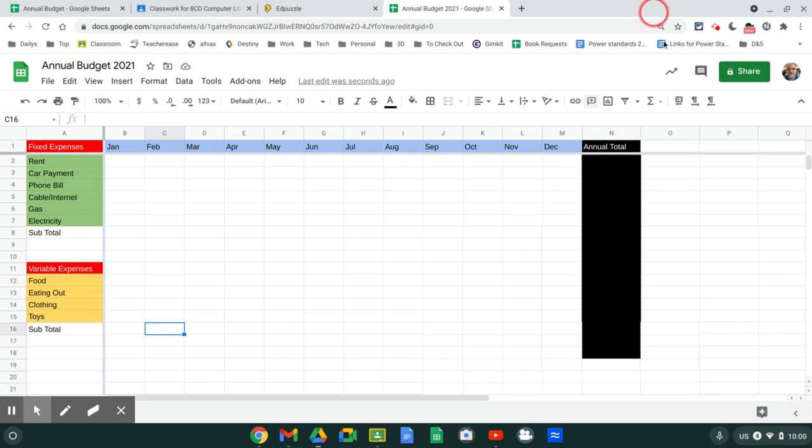That's it for doing our rows and columns. Next, we're going to actually start putting in some of those fixed expenses.